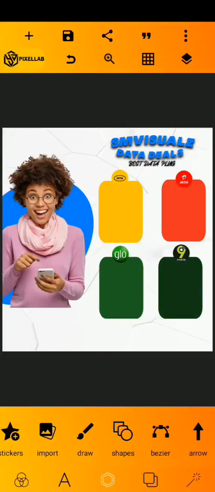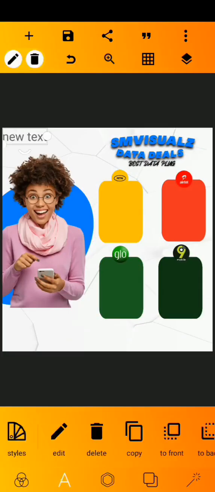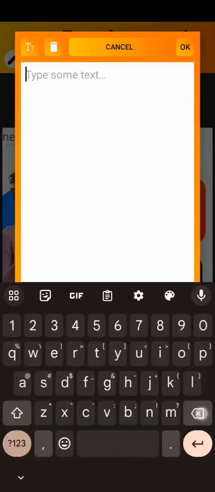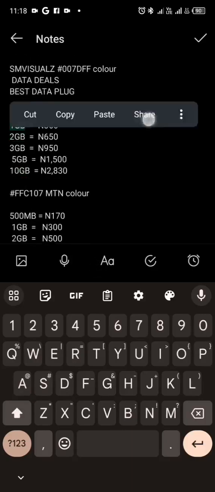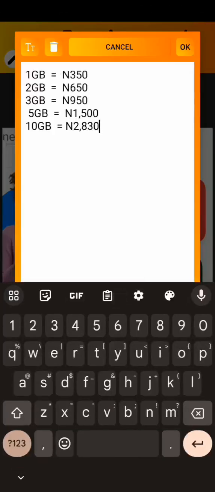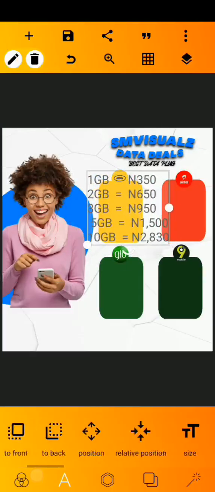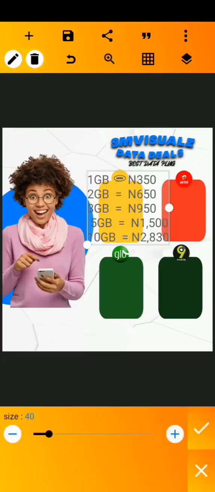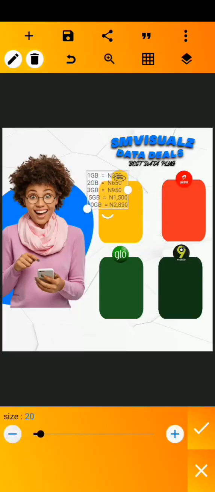After that, I'm going to add text to this by clicking on this A icon, click on text, click on edit, then I'll go to my notepad where I've written down the text I want to put down. So I'm just going to copy this, click on copy, go back to my Pixellab and paste it there, and click on OK. So now I'm going to readjust it to fit in, clicking on size and making the size 20.